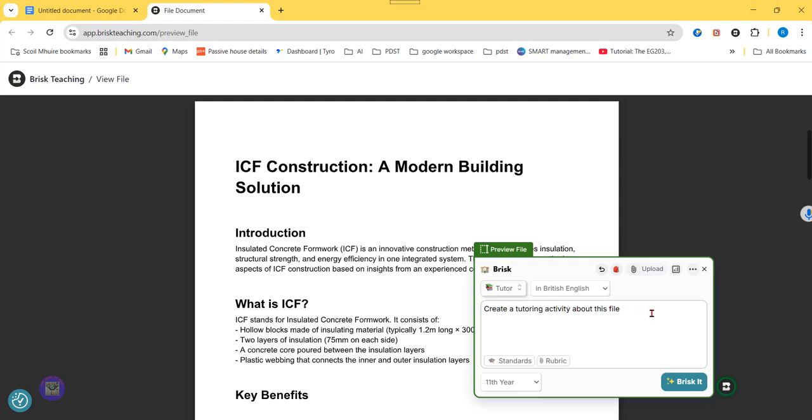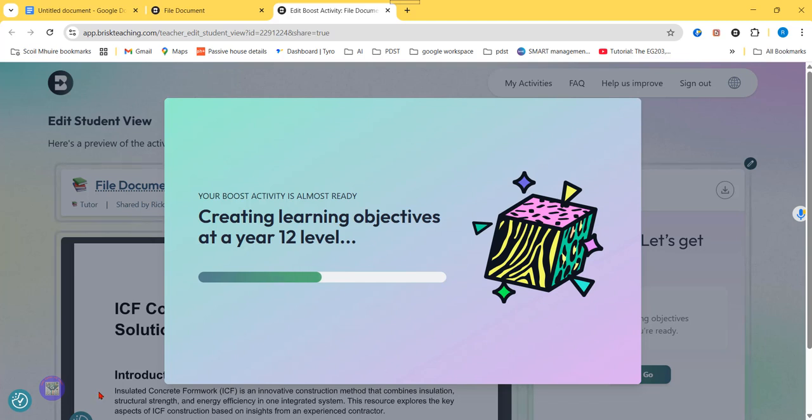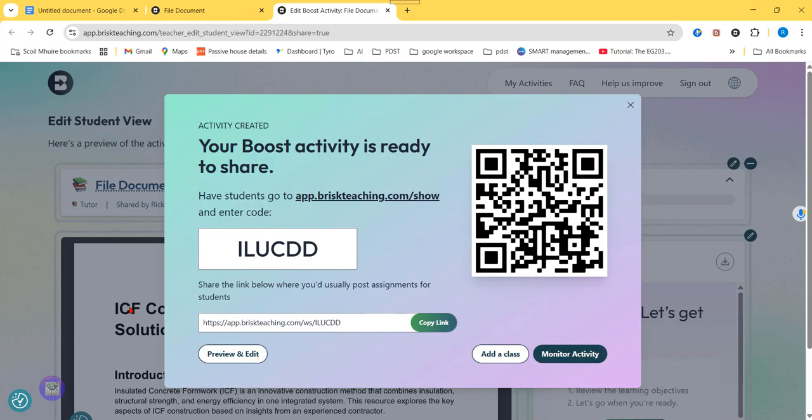You notice the language is slightly changed. Click Brisk it, and it does its stuff. Now, sometimes I have found that it kicks back and doesn't do anything, right? So what you do then is you just go back and redo it again. What I mean by it doesn't do anything is the document here in the background doesn't appear. So basically just go back and Boost Student Activity again and redo it, because sometimes it doesn't get it right.